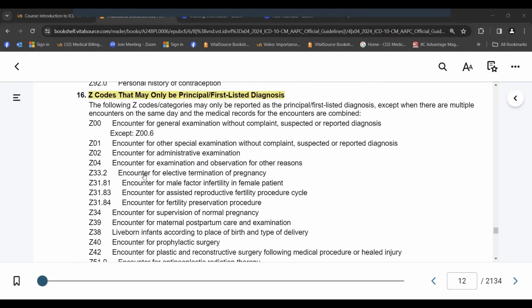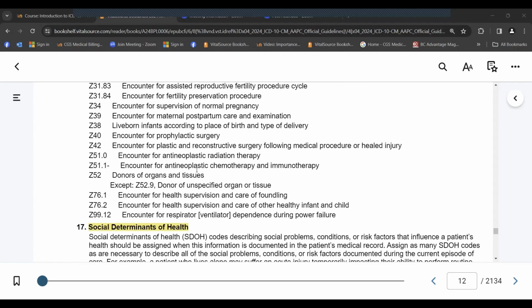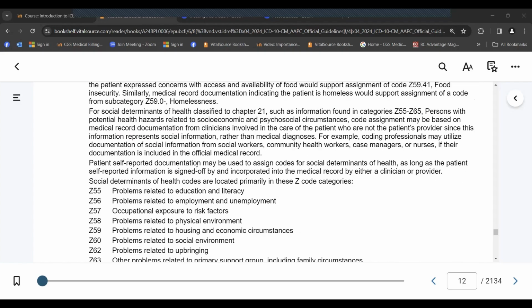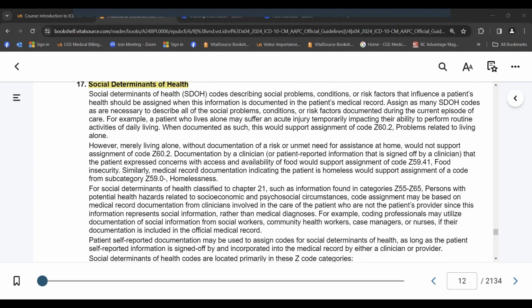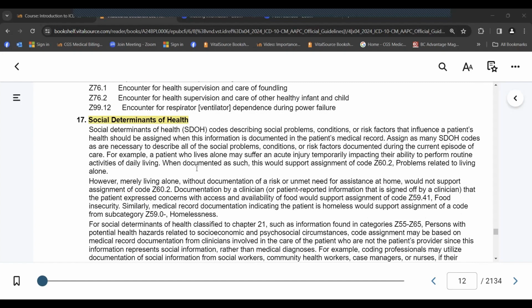We have newborns and infants, routine and administrative examinations, and they have some additional information that you may find helpful. I even love number 16, Z codes that may only be principal or first listed diagnosis. And also they have one for social issues. This is a great list to refer to, social determinants of health.